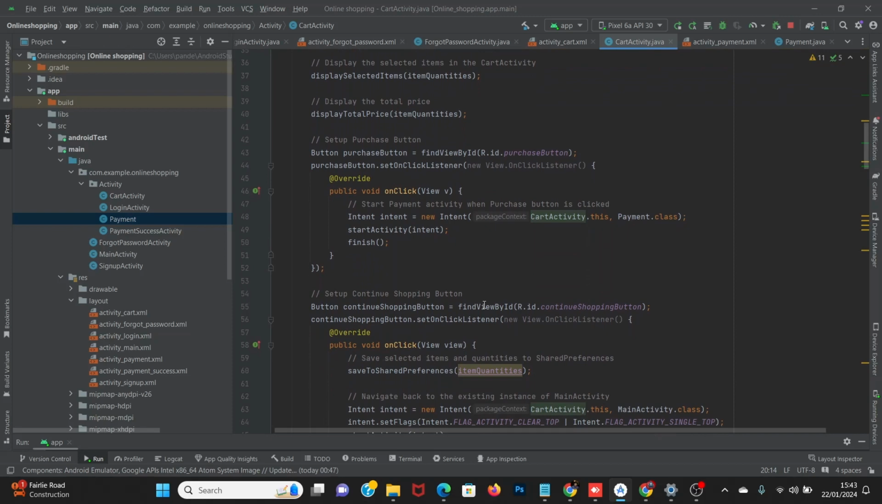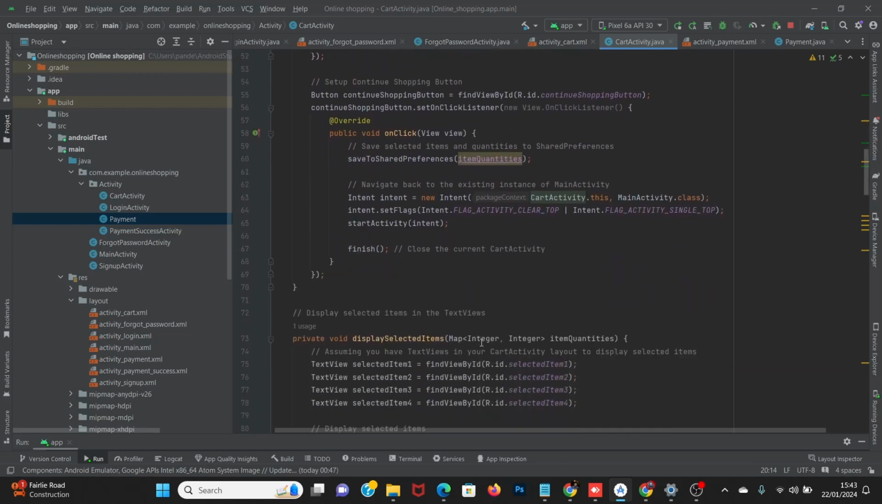And I've also set up the continue shopping button. If the users sometimes come to the cart and want to go shopping again, want to add a few more items, then they can click on the continue shopping button and go to the main page to add a few more products if they want.